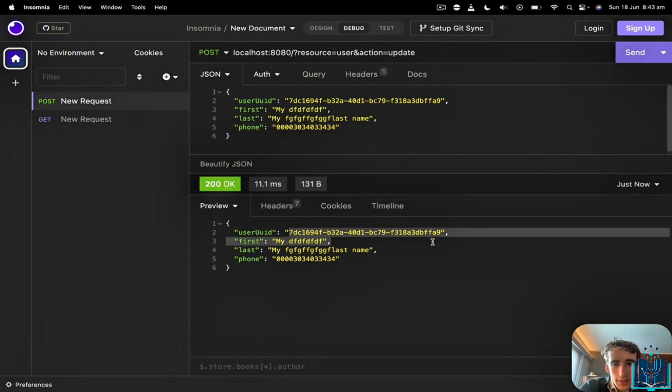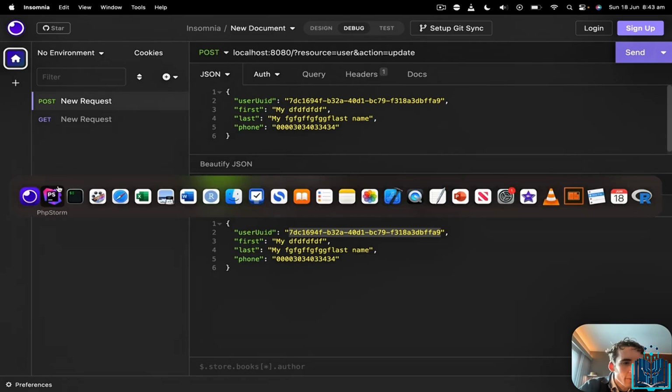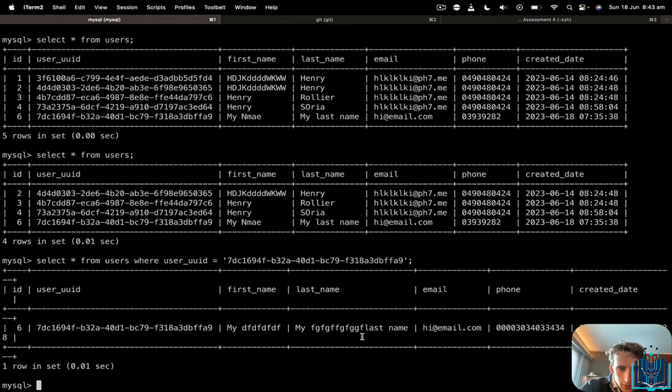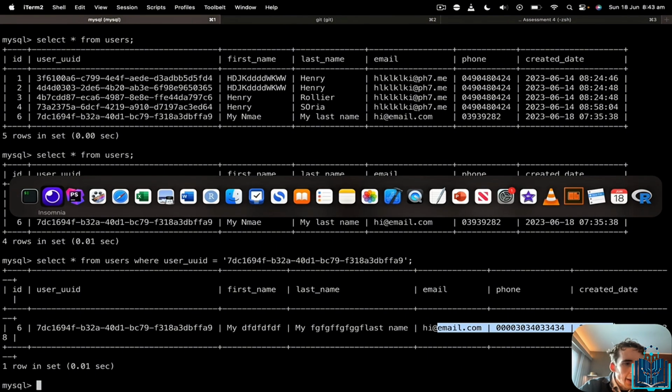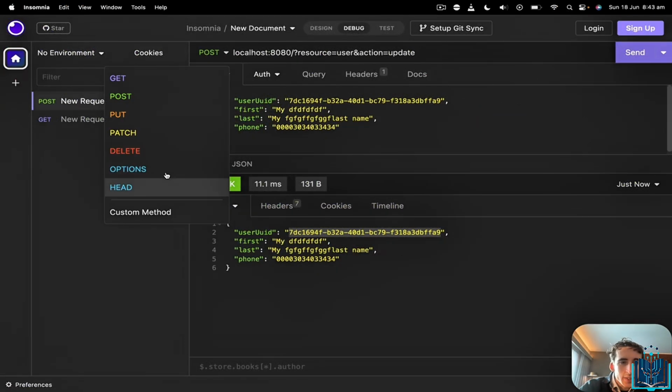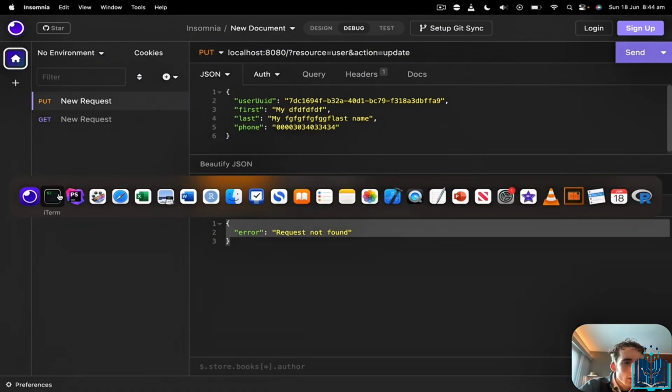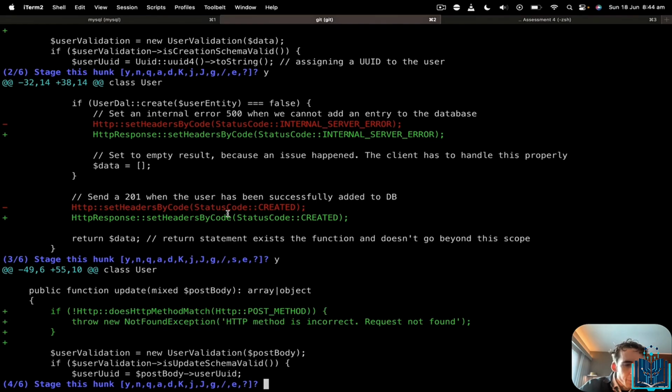And now if I check that in the database, select everything from users where user UUID equals this one. You see it has the new data. And if I change the HTTP method to put, for instance, it doesn't work anymore. So this is also working.